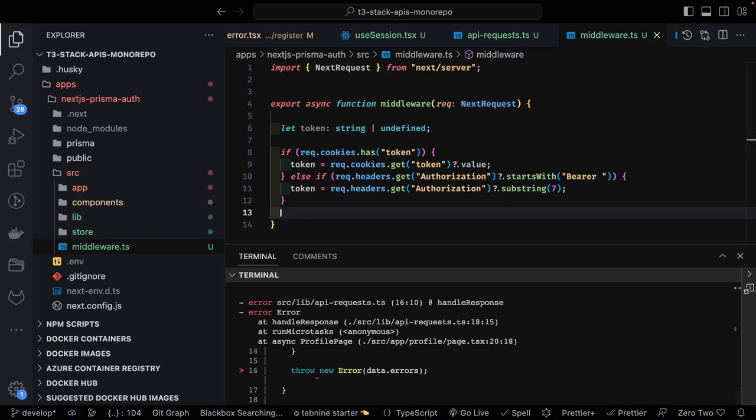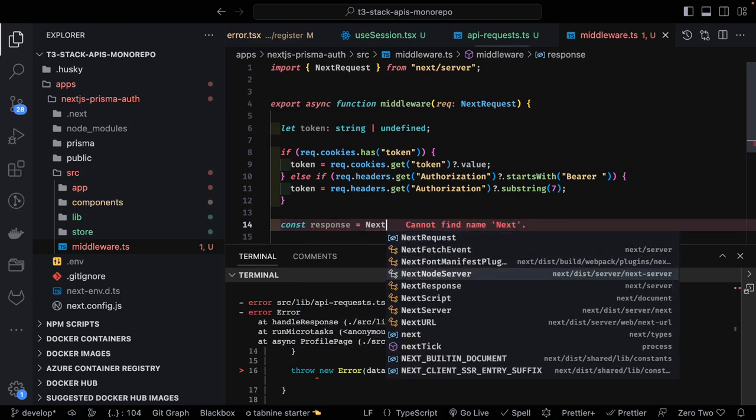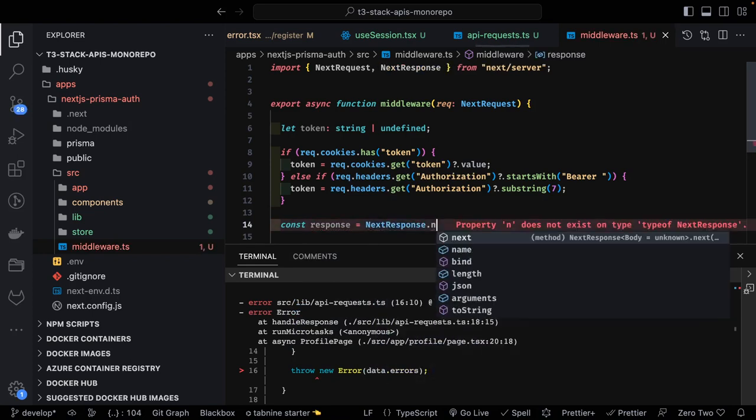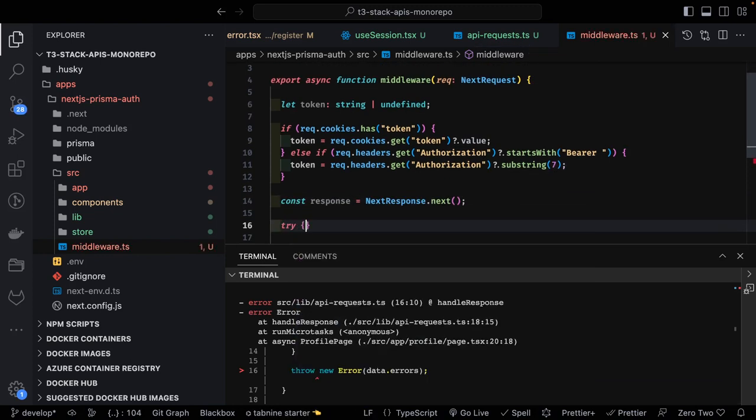And then we will try to do some checks if you are trying to access the particular login page or something like that. So we are just going to do some if else statements. Like const response equal to NextResponse.next. So this we are going to return, but on some conditions. So here we can just do a try catch.